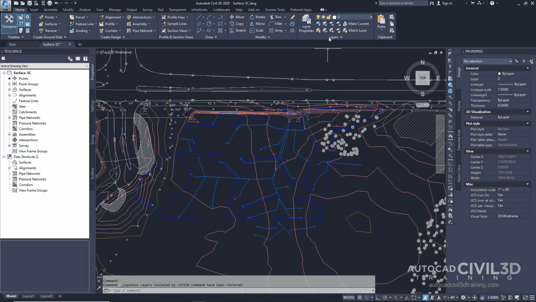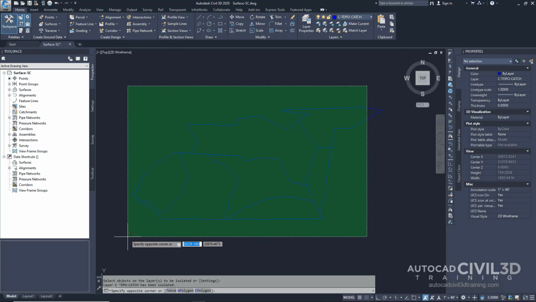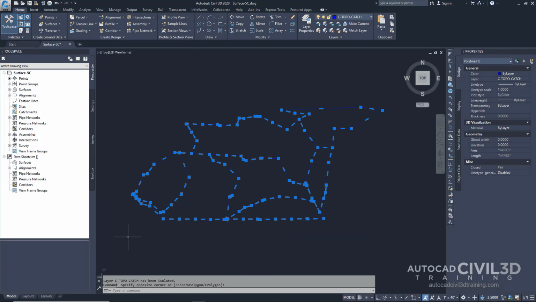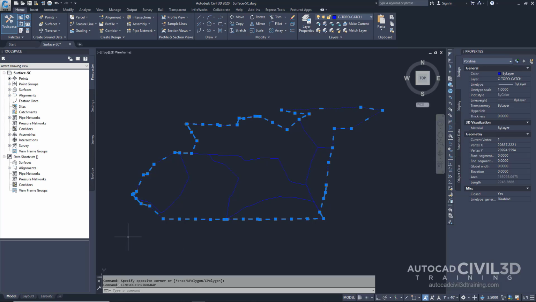In the drawing, go ahead and isolate your catchment areas. Go ahead and select your polygons. Now in the command line, type in linework shrinkwrap. A polygon that contains the combined area of the catchment areas is displayed. The linework shrinkwrap command creates a single outside boundary of a selection of touching polygons. The original polygons are not deleted.